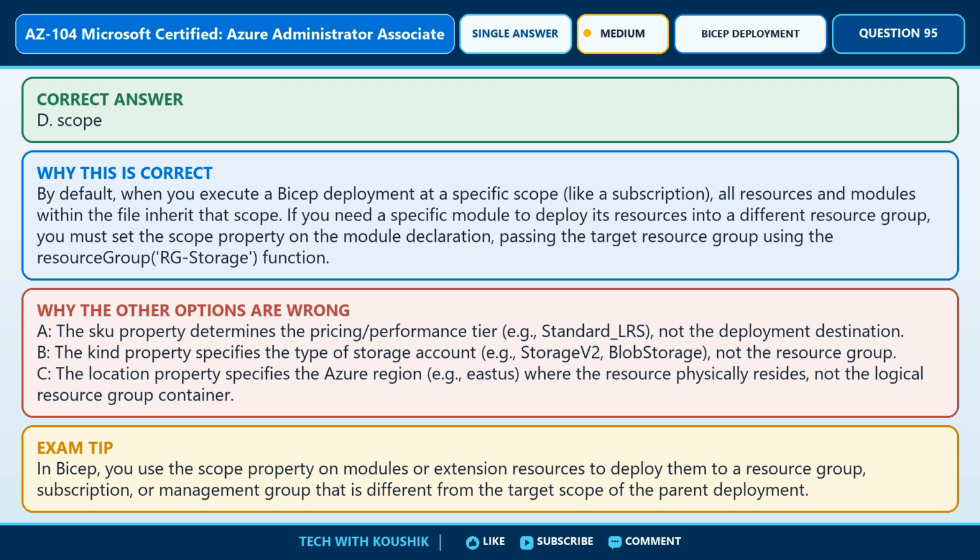The incorrect choices fail for the following reasons. A. The SKU property determines the pricing/performance tier, for example, Standard_LRS, not the deployment destination. B. The kind property specifies the type of storage account, for example, StorageV2, BlobStorage, not the resource group. C. The location property specifies the Azure region, for example, East US, where the resource physically resides, not the logical resource group container. In Bicep, you use the scope property on modules or extension resources to deploy them to a resource group, subscription, or management group that is different from the target scope of the parent deployment.